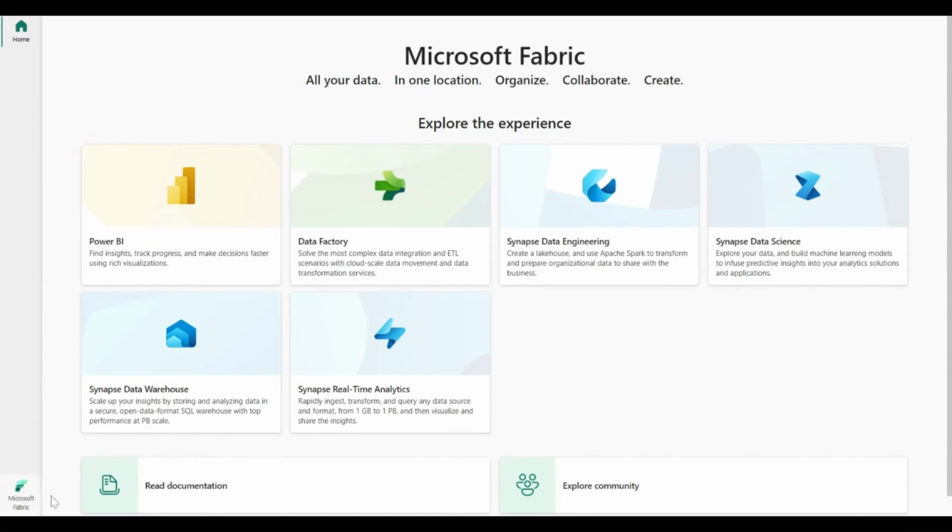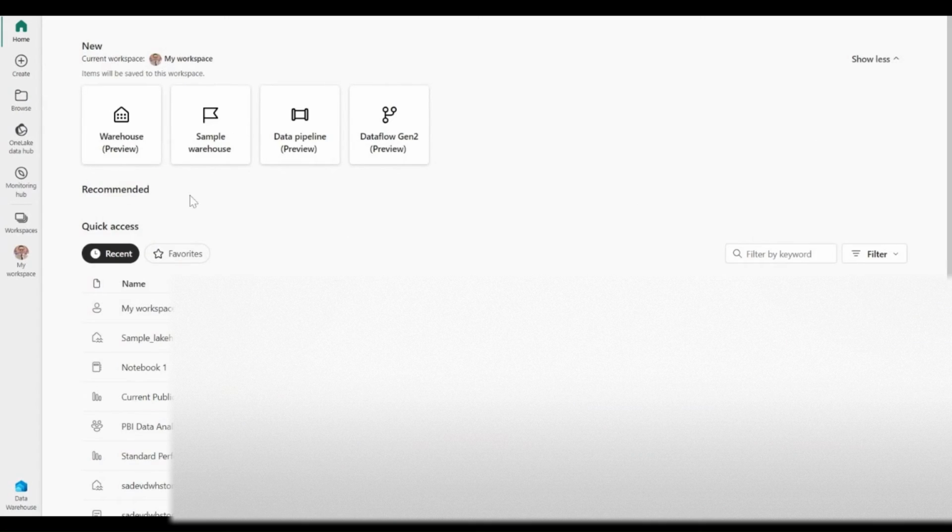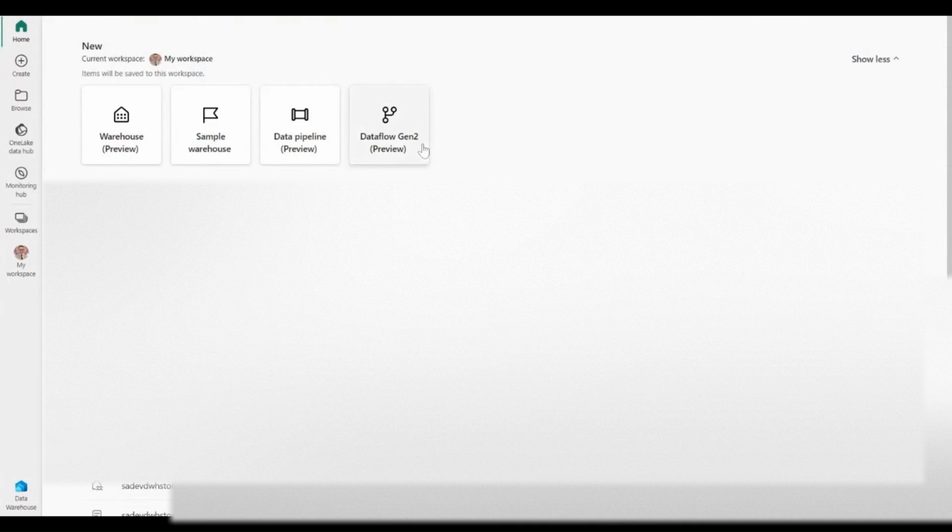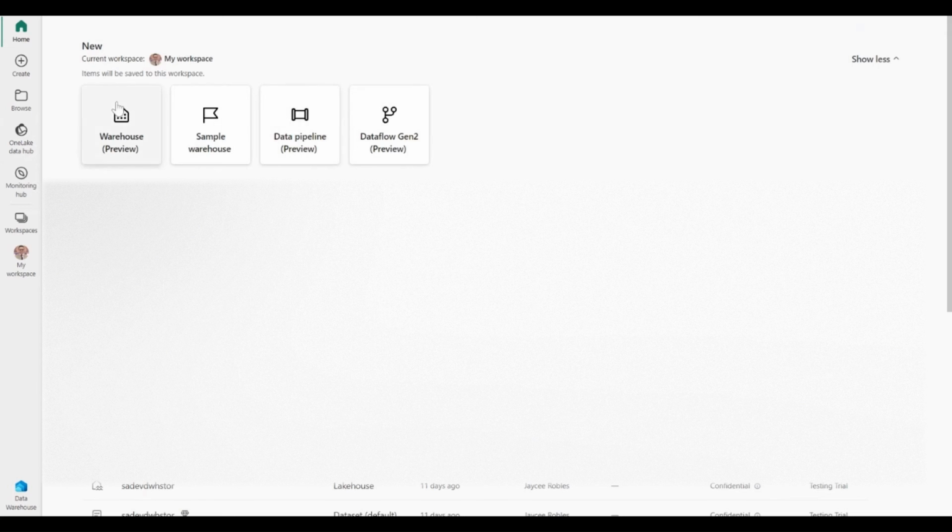We are going back and opening up the Synapse data warehouse this time. In that data warehouse, we are given options to click on the warehouse, sample warehouse, data pipelines, and dataflow as well. And this gives us all the information related to creating a data warehouse and updating it.